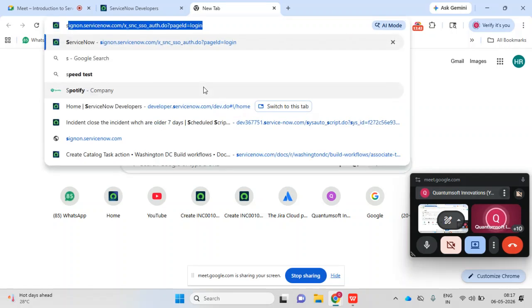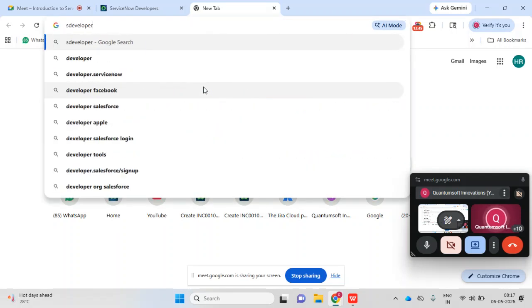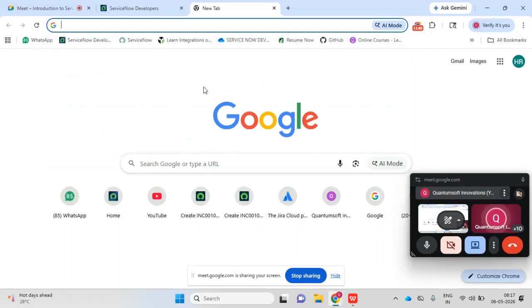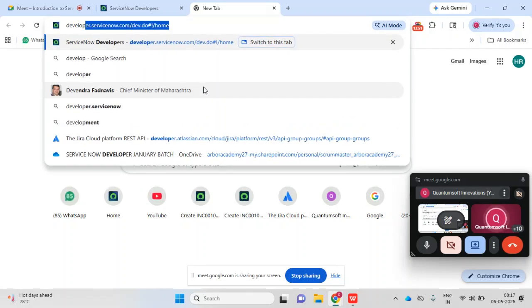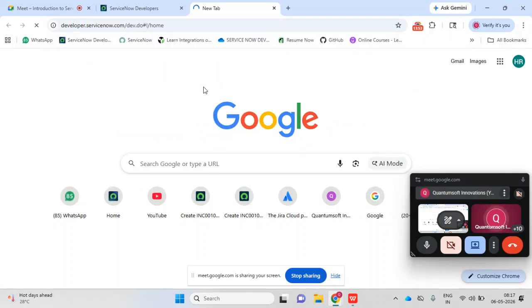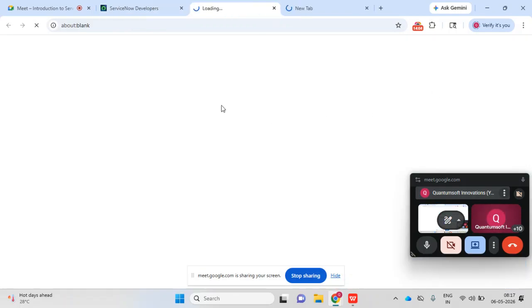So basically, when you have access to ServiceNow, you just search for the URL of your company organization, and based on that, you sign in with your username and password. Once you sign in, you are directly into ServiceNow. Now it is loaded. So this is the ServiceNow look and feel, the ServiceNow UI.